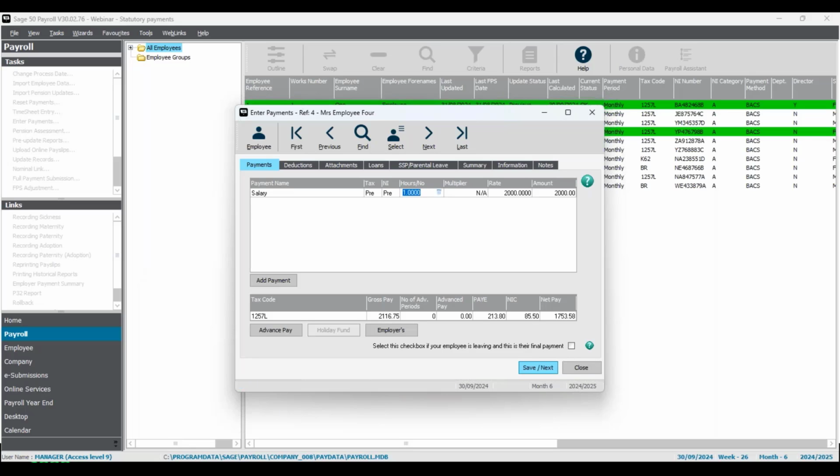But let's move on to my next employee as well. So let's assume for this employee, there's actually no sick pay scheme in this scenario.